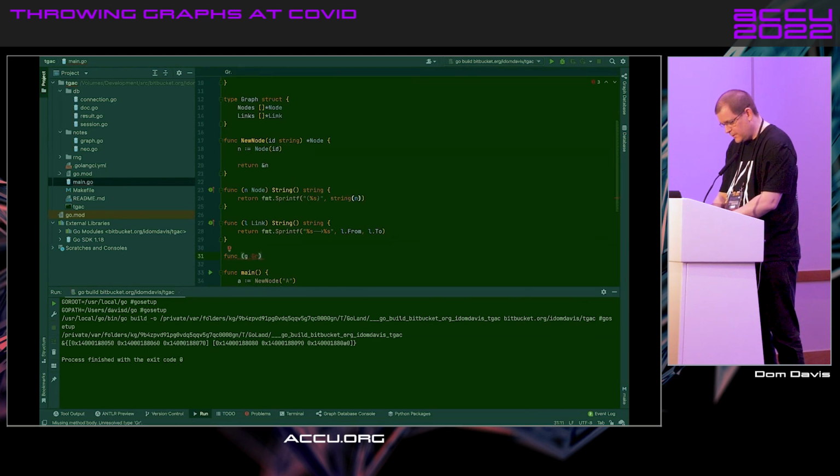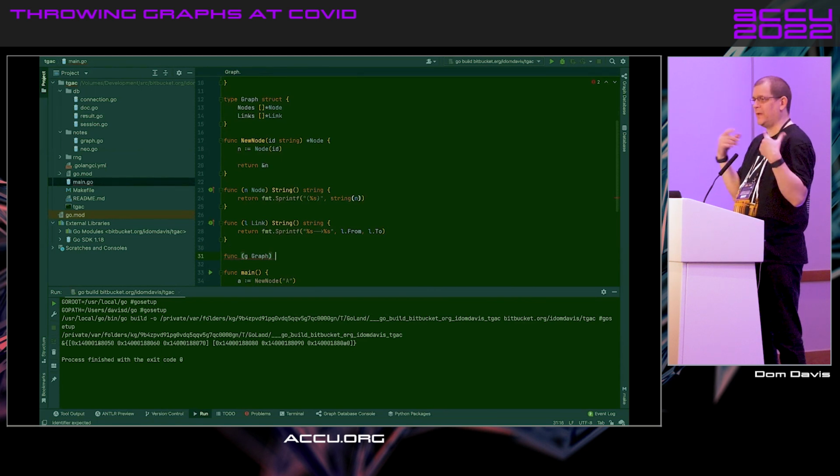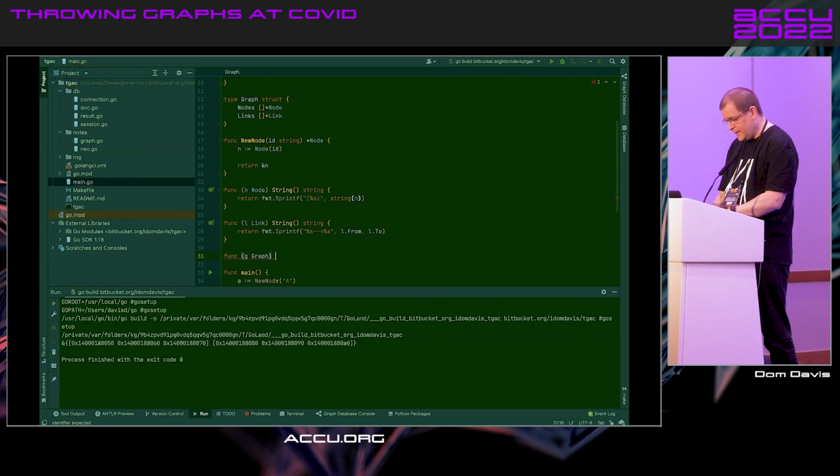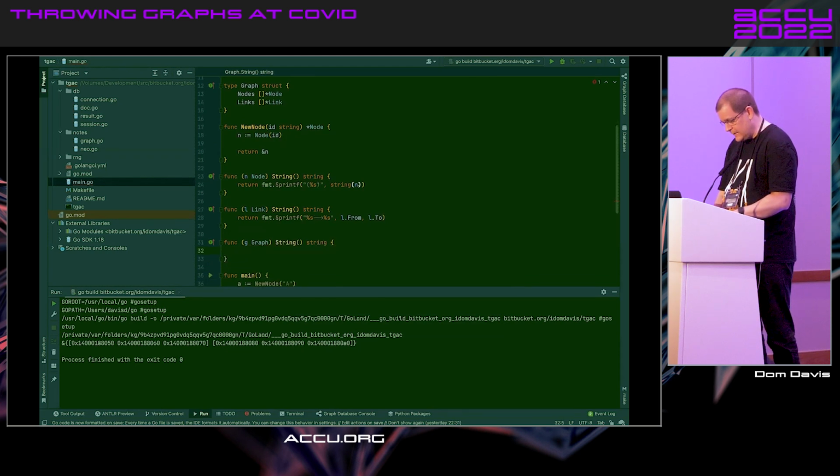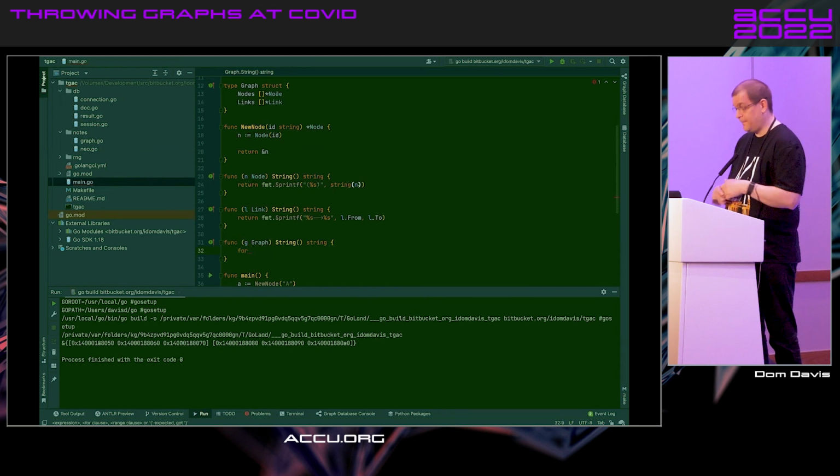And then the last piece of magic is ggraph. And you can kind of spot the pattern with how you name these things. And that's also going to be a stringer. And that's going to have a loop. So what are we going to do? We're going to have a for; this is always one that catches people out.